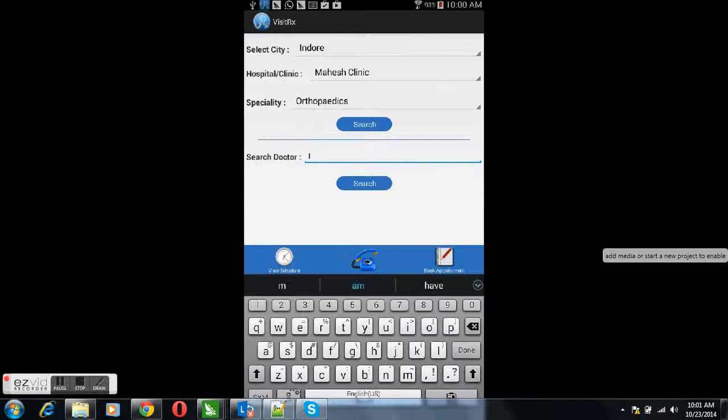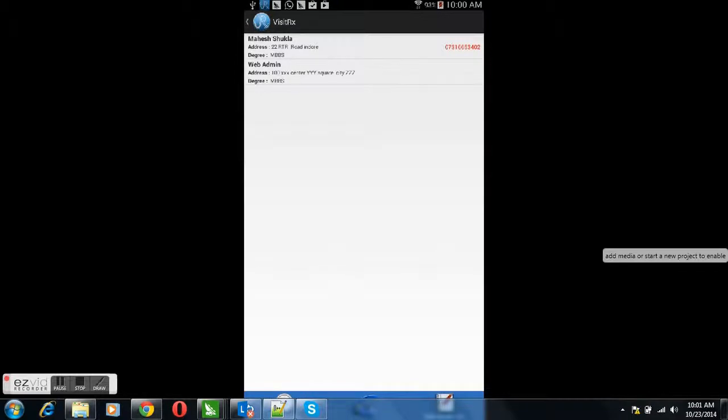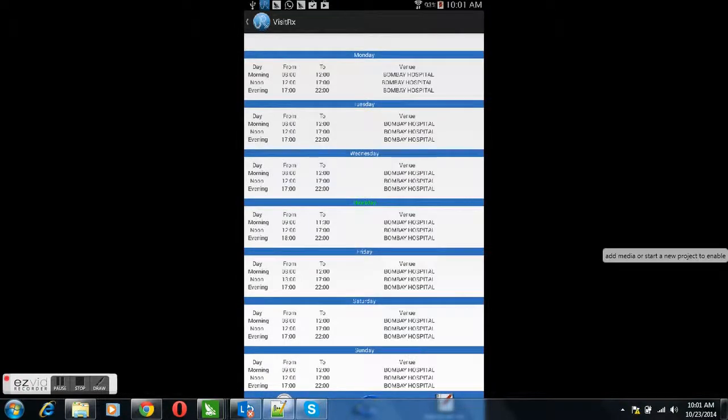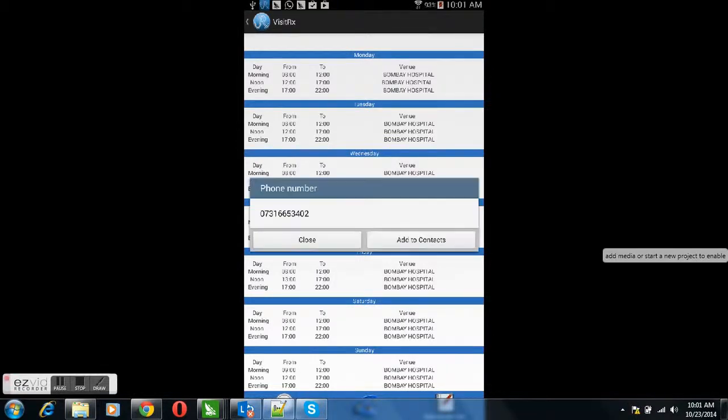Here we can see two search results, and the IVR number is also displayed, if there is one for the doctor, on the right hand side of the window. If we click on the doctor, we can see the detail of the doctor, and the complete week schedule of the doctor, like we can see here for all the days of the week. Then on the bottom we have a telephone icon through which we can directly dial the IVR number of the doctor, like you can see here. And we can also book an appointment with the doctor through the mobile app.